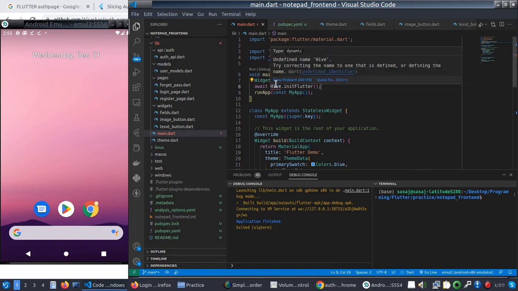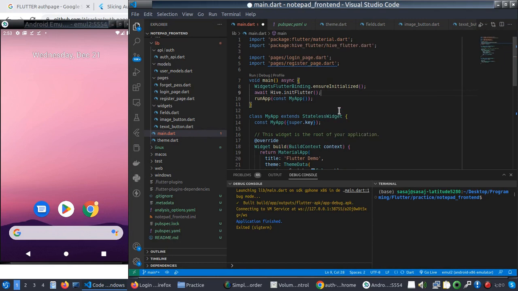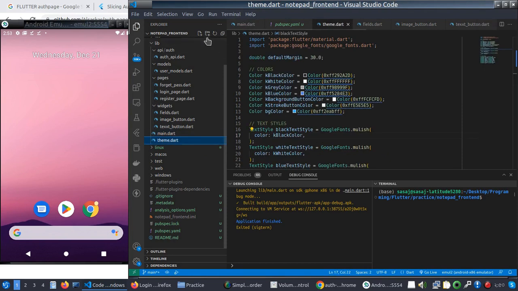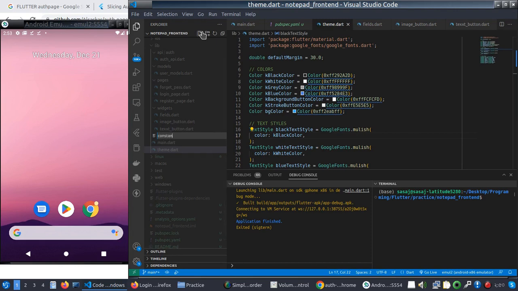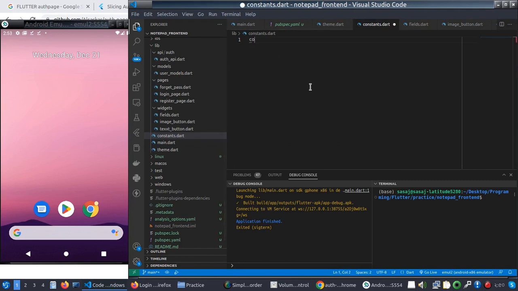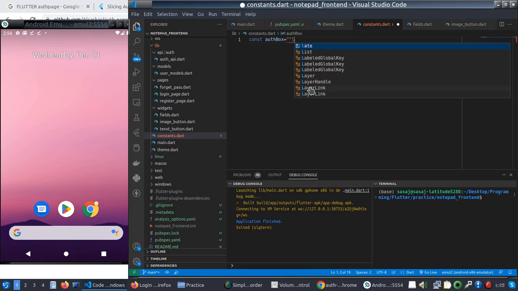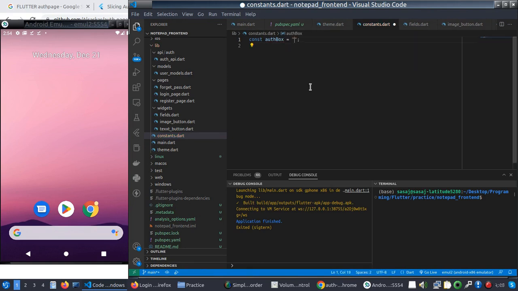We have to import the Hive and Flutter Hive and restart it, and I will create a folder here, file constant, const auth box, and this auth box is node or token box. Add token.